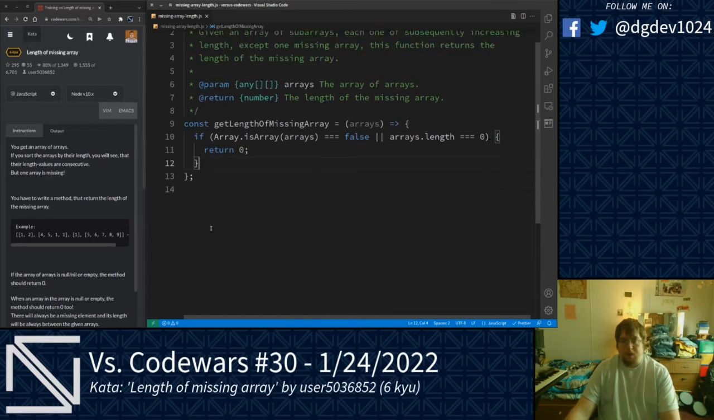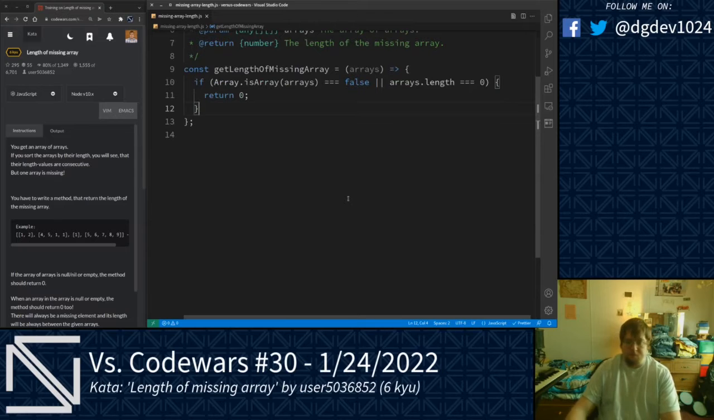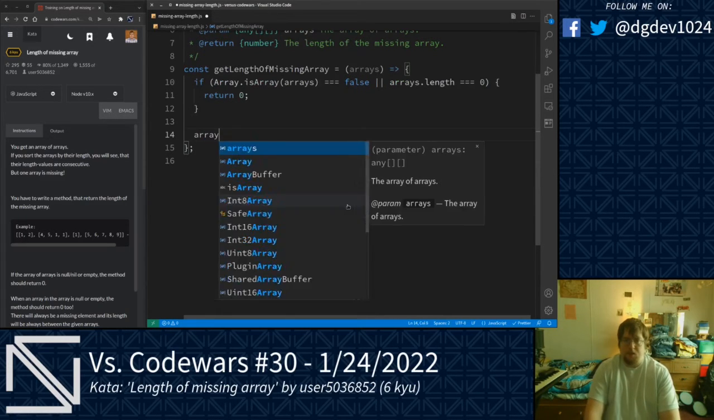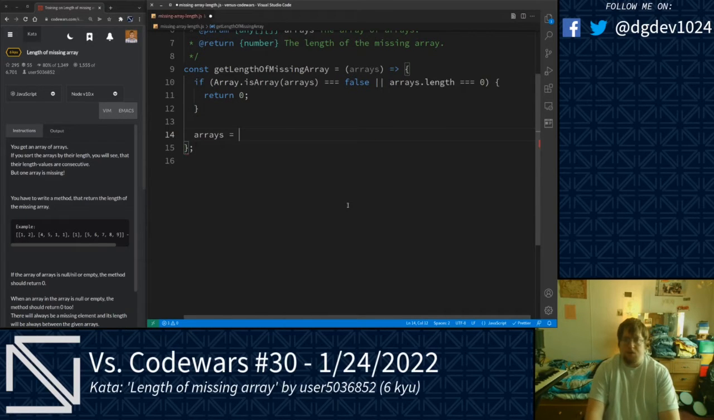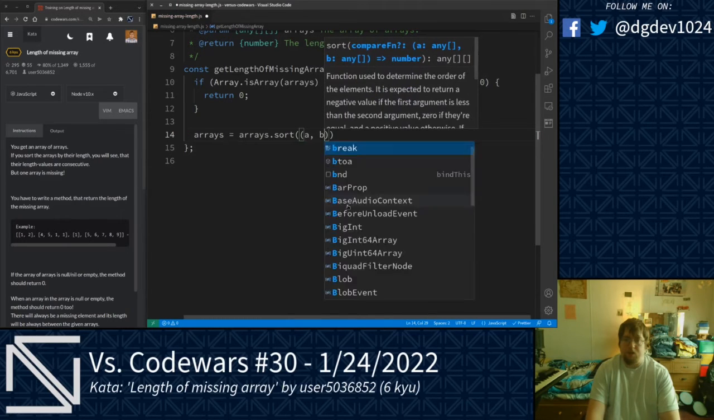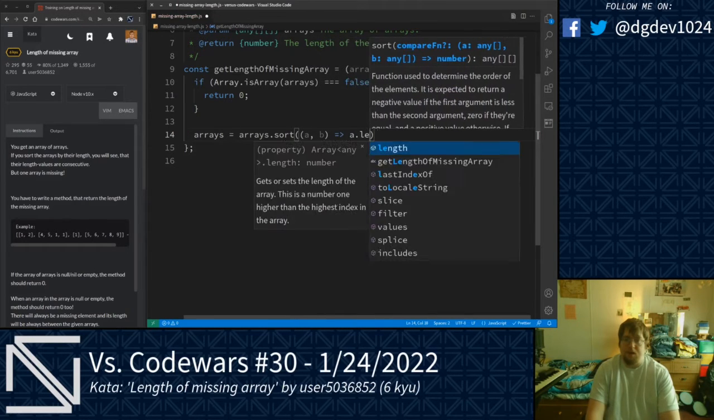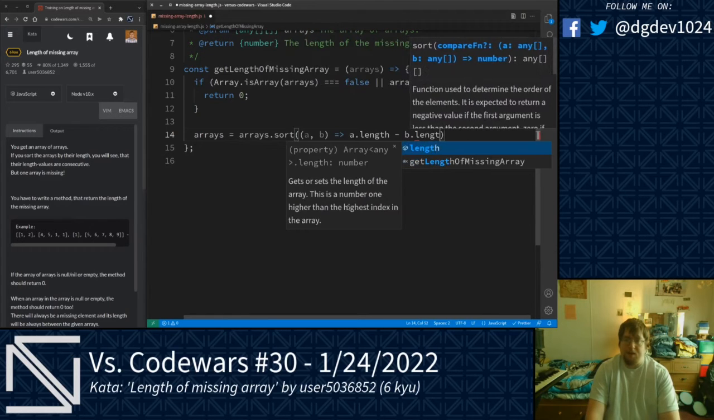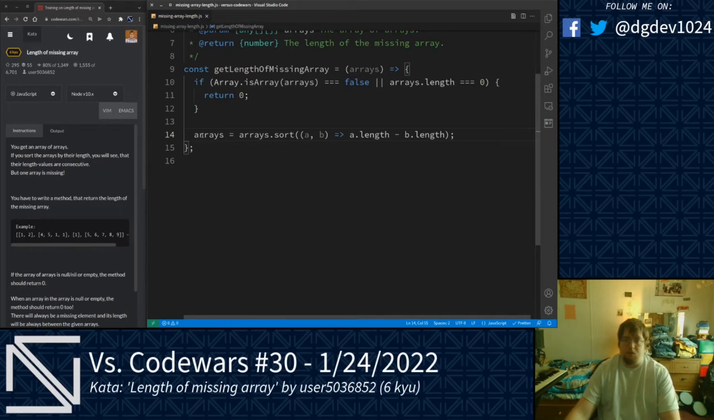Now, what we'll need to do is first sort our array of arrays into ascending order by their length. And we'll do that by doing this: arrays.sort, and our sorting function will have a and b, a.length minus b.length. So our subarrays should now be sorted in ascending order by their length.